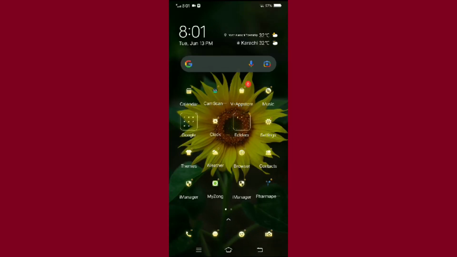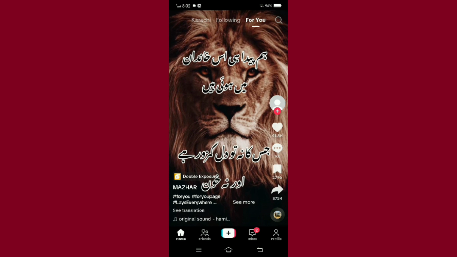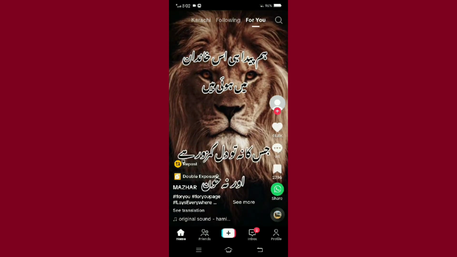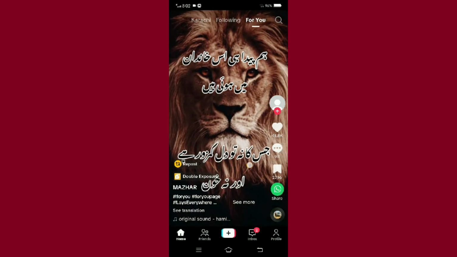And now let's begin. First, open your TikTok app. Now first, I'm going to make a random video to show you how you can add a picture to that video. So tap on the plus icon at the bottom bar. Tap and hold the button to make a video.